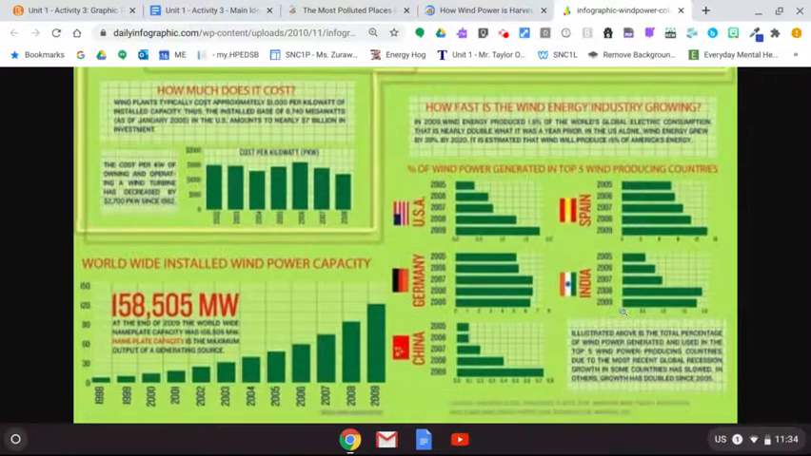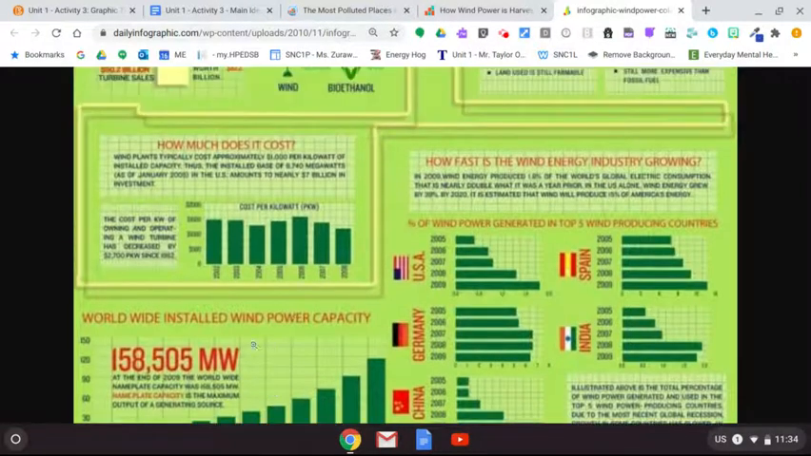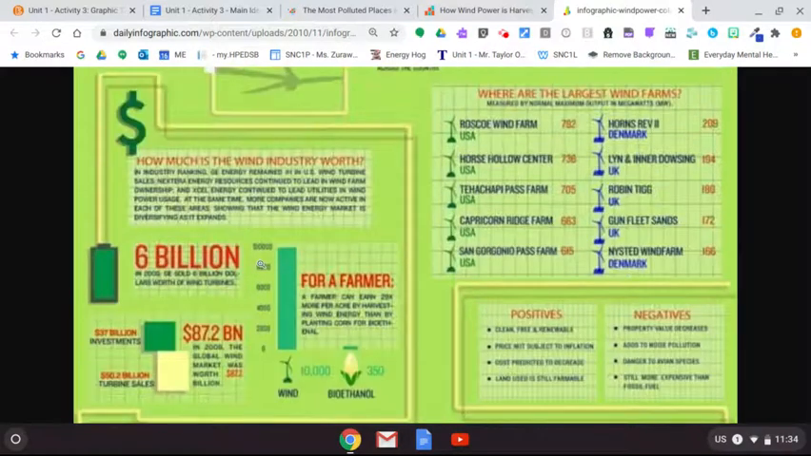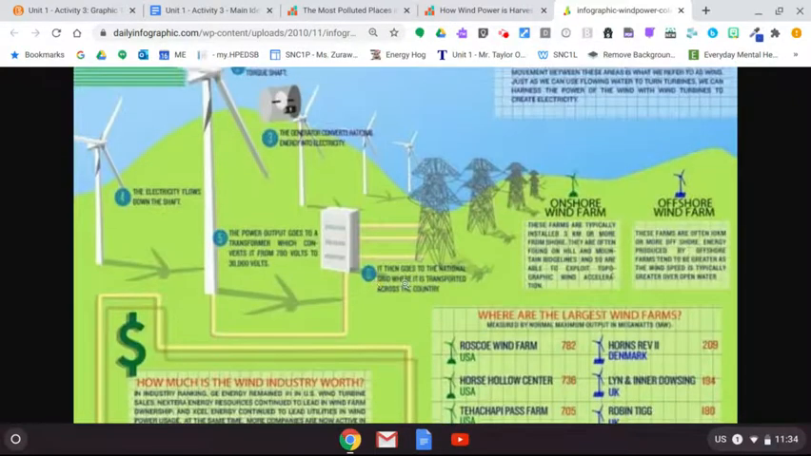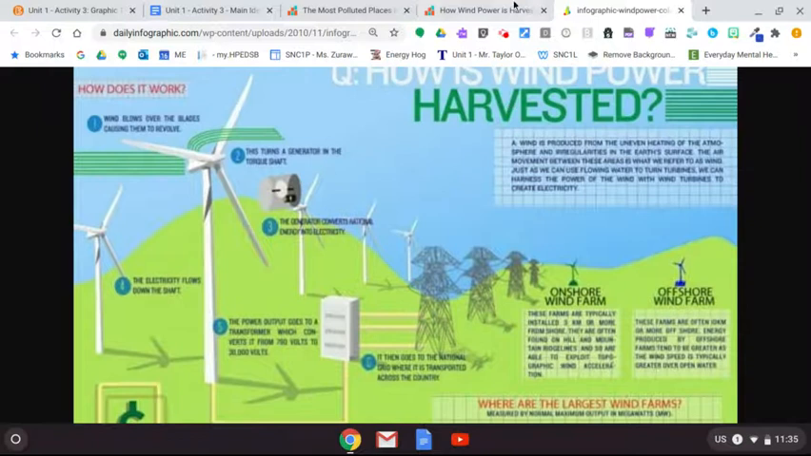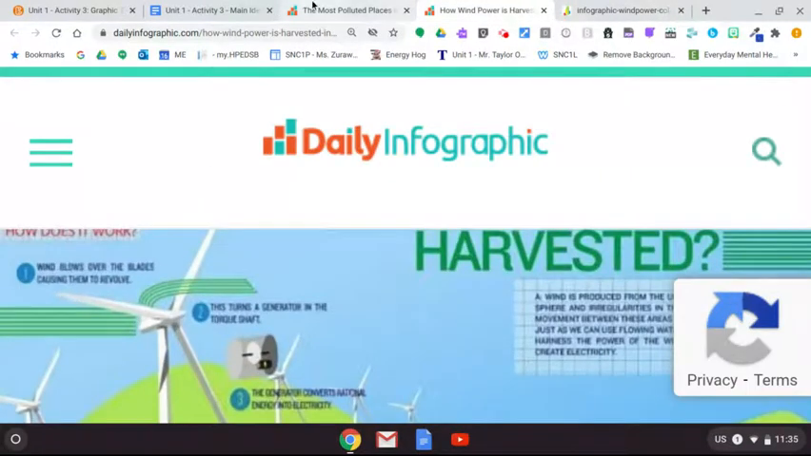There's some information that's talking about how fast the wind energy is growing, wind power capacity across the world. You're looking at cost. So there's lots of information going on in this infographic that you would really want to take some time and look into. So that's your first choice.